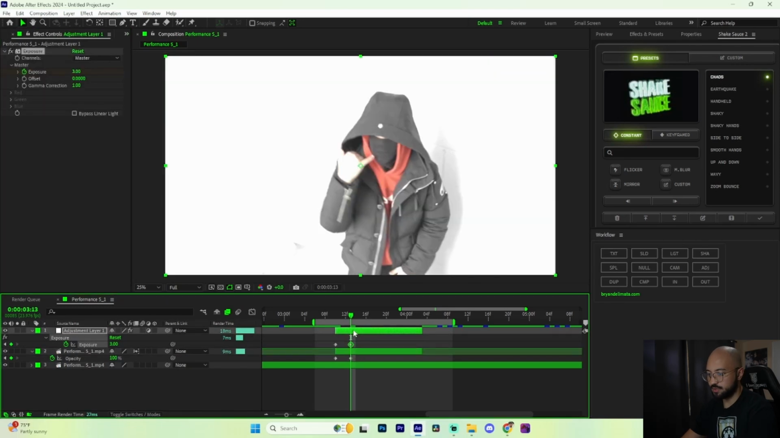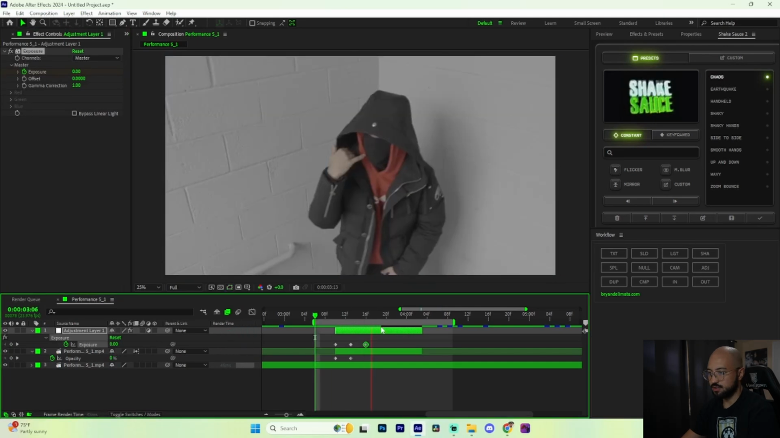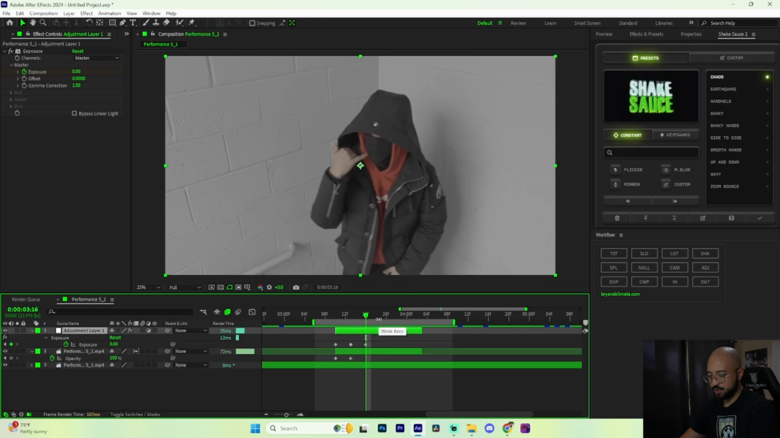Then we're gonna go about 3 frames in. 1, 2, 3. Bring that exposure back down to 0. Play it back, we have something like this. We're already starting to get the effect. Spice it up even more.